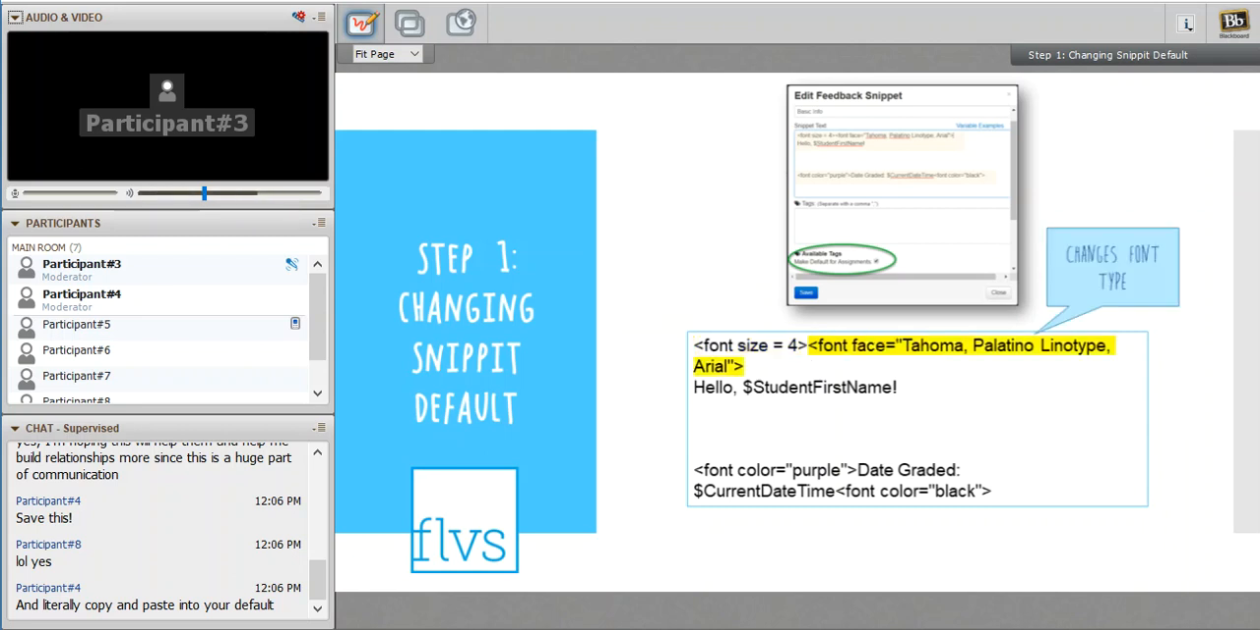You can also change the way the font looks. The default, I believe, is Arial, but you can change it to any other type of standard fonts. I like Tahoma. I don't know why. I just like the way it looks. With this HTML, if the student has Tahoma, it'll do Tahoma. If it doesn't have Tahoma, it'll do Palatino Linotype. If it doesn't have that, then it'll go to Arial. So you have some options that you can give your students just to make it a little bit more visual.